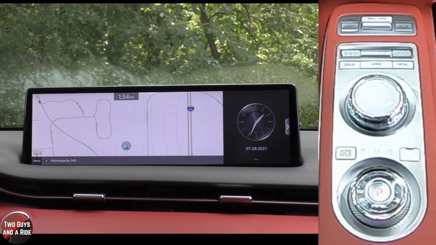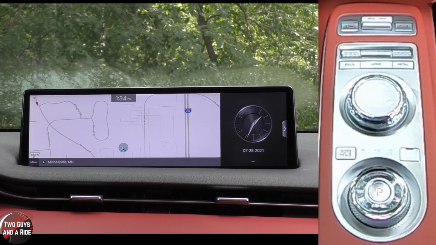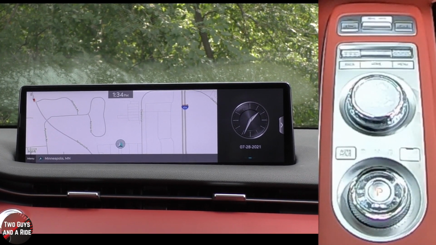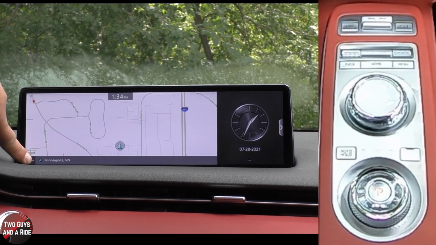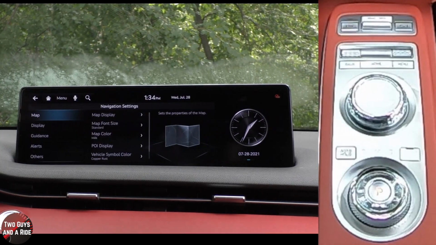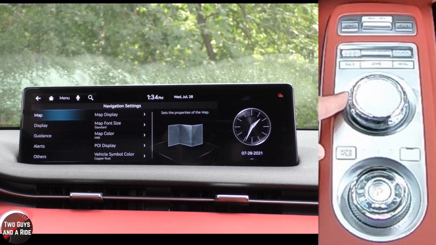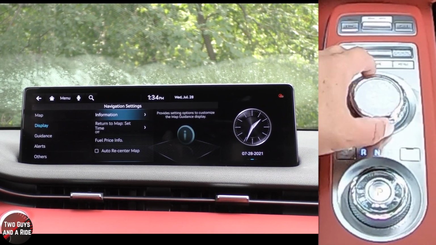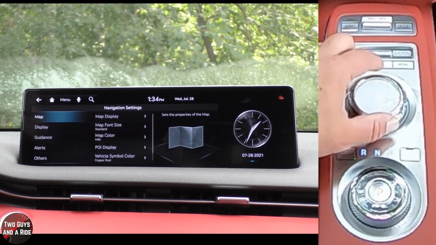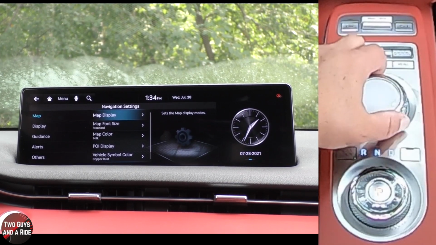Okay, so that's the basics of navigation. Now, if you want to get into the details of how do I set my POIs and all that kind of stuff, if I go in here again to menu, and I can go into navigation settings, and here they all are. So if I push over to the right, oops, I went back too far here. Let me go back up to map. So I rotate it up. Now I'm going to click on map to go over.